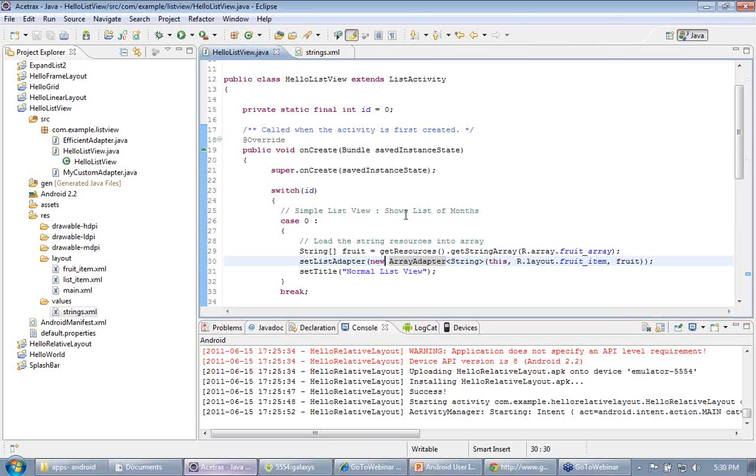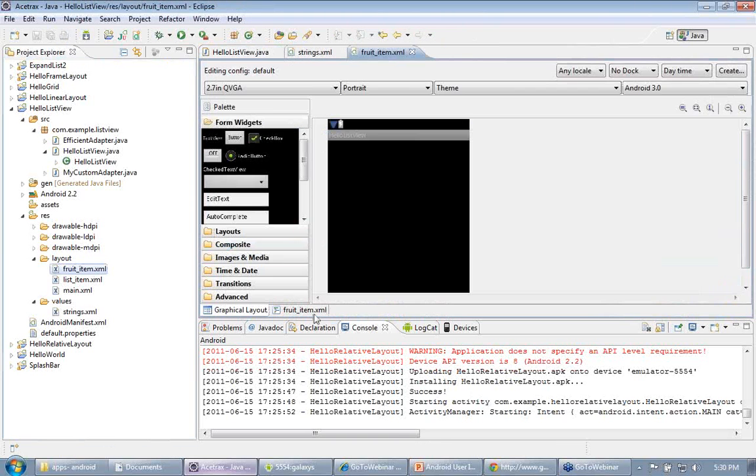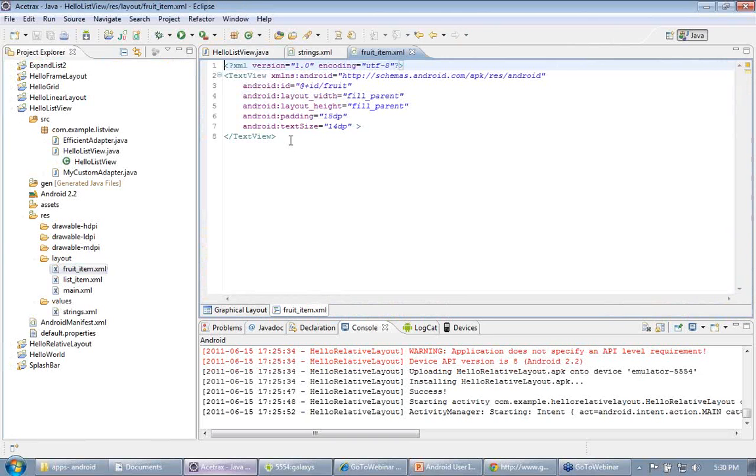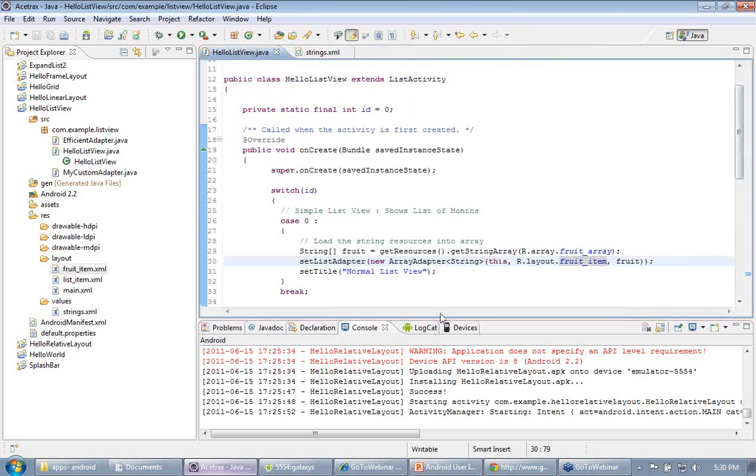We are now using setListAdapter. The idea of using setListAdapter is to bind the adapter to your list. You can see that we have a layout called R.layout.fruit_item. This layout decides how the components will be viewed. We just have a text view, in which text size is 14 points and it's fill parent. We have set the title as normal list view. So this is the way we define a simple list adapter.